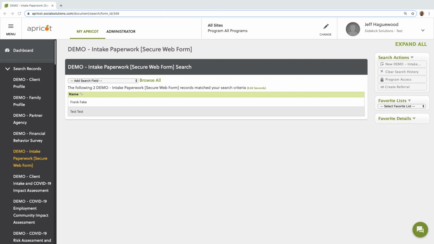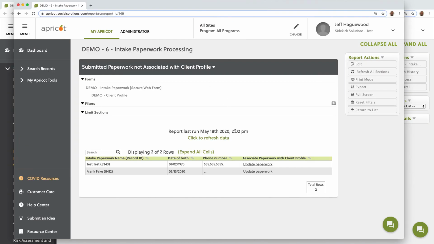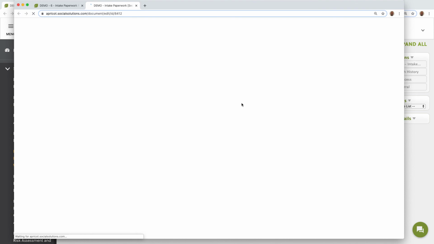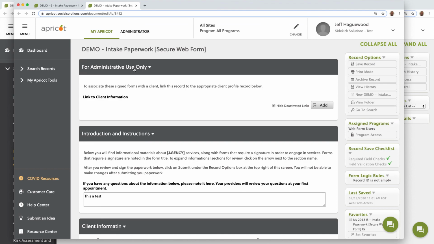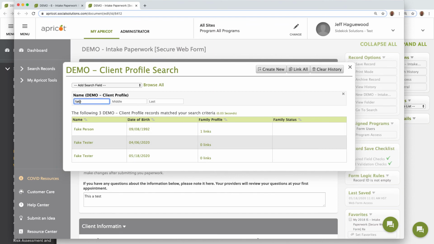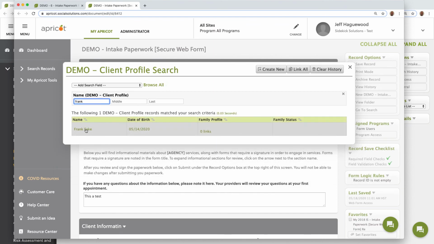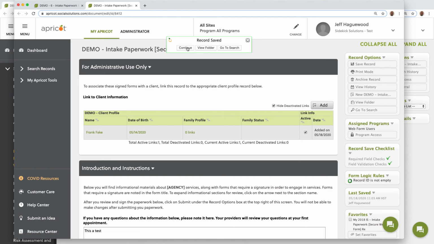to his profile. I could also create a report to do this, where I could actually queue up all of the submitted intake paperwork records that have yet to be linked to a client profile. I can navigate to that record, and using form logic, I could expand a for administrator use only solution, where I could search for Frank, link this intake paperwork to Frank's profile, again, more of a bolt-on solution.